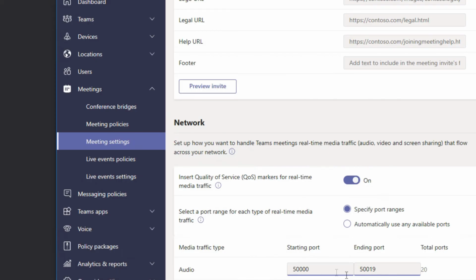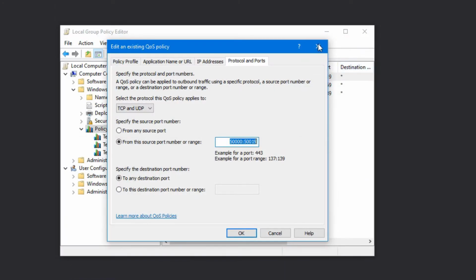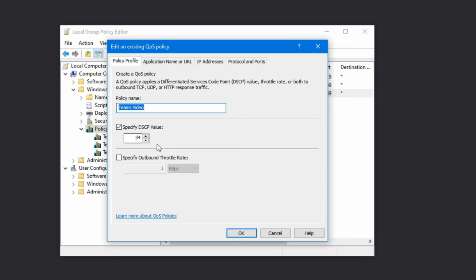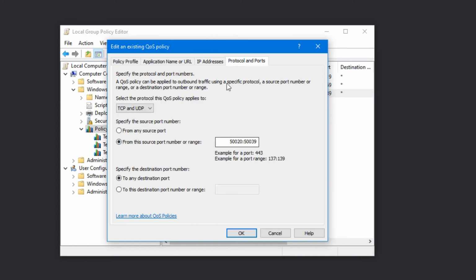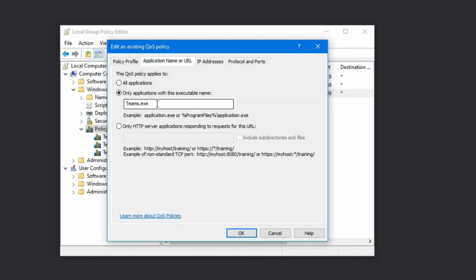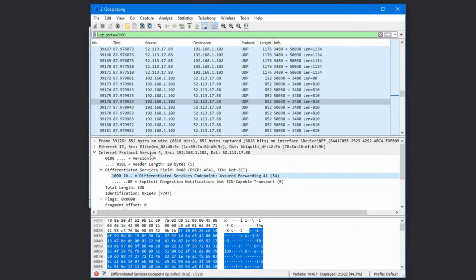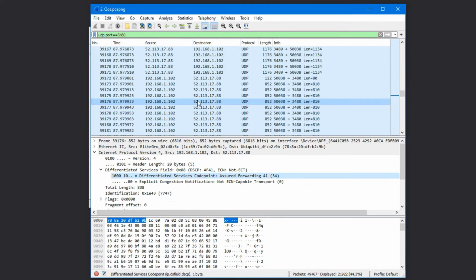So in the Teams Admin Center, that's where these values come from. Now I was just playing with showing video. So again, we're going to set it to 34 and this port range for teams.exe. So now that I've turned on QoS, let's see if it takes effect. And so here we have port 3480. And we can see that now we do have 34 assigned as our QoS value.